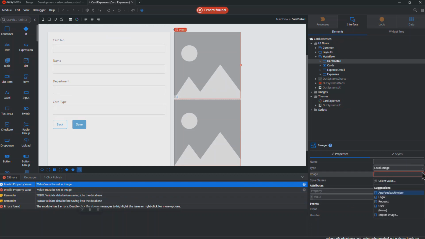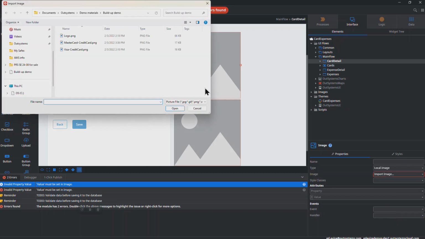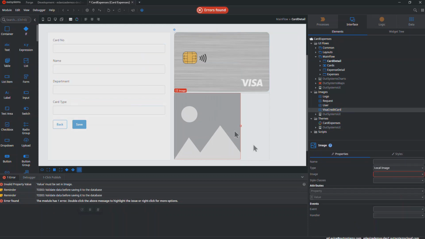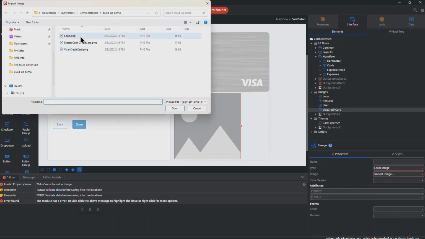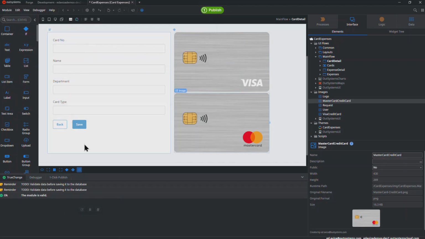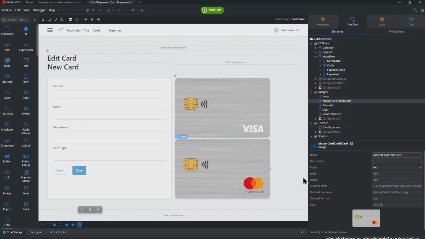Now I am going to use a local image. Again, you can see before that I could have done external URLs or binary images. And in this case, I'm just going to select a Visa image for the true condition, and I'm going to select a MasterCard image for the false condition. Again, you can do multiple types of conditions. This can be more complex than just simply choosing two, but you'll notice that now we have the module is valid, and it'll display depending on what type of credit card we have.